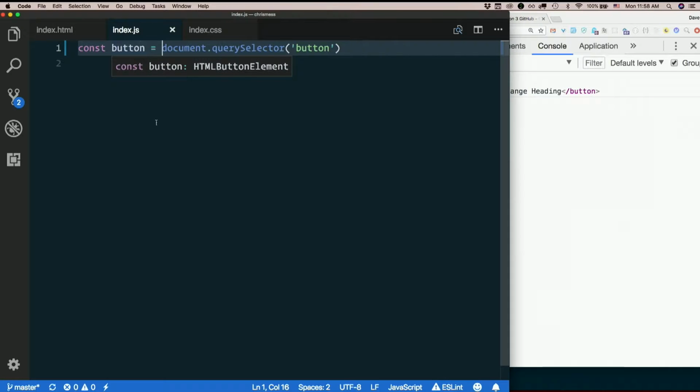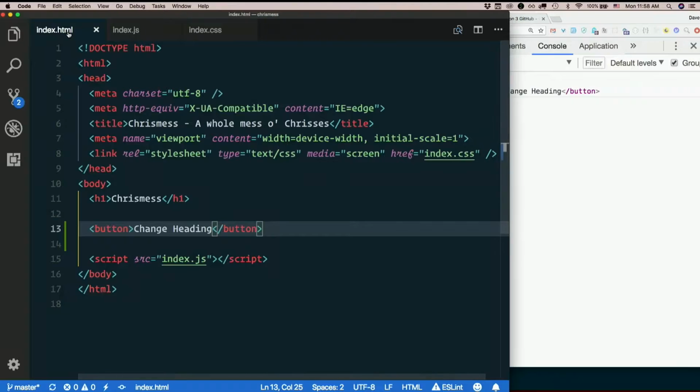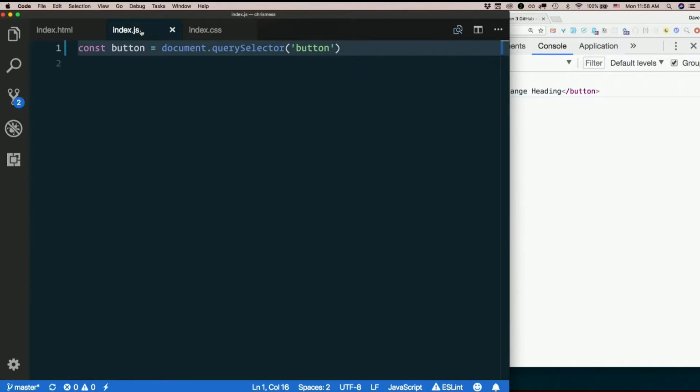Cool. We know how to do that. So we've got a button. It says change heading.